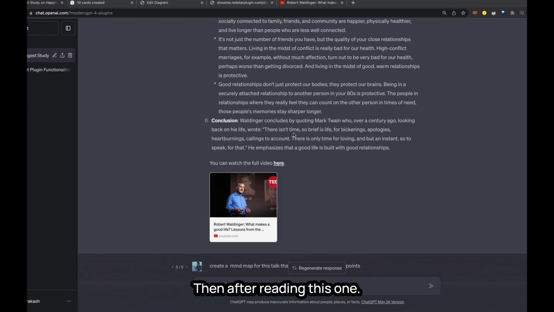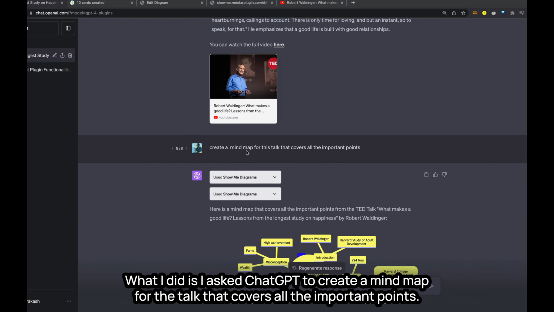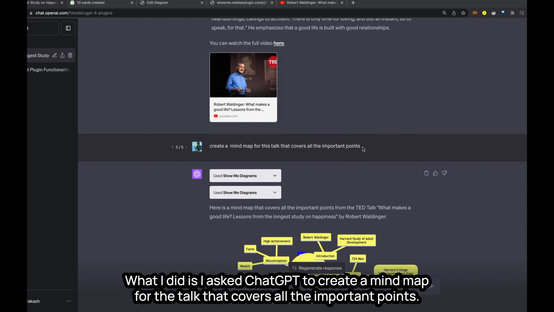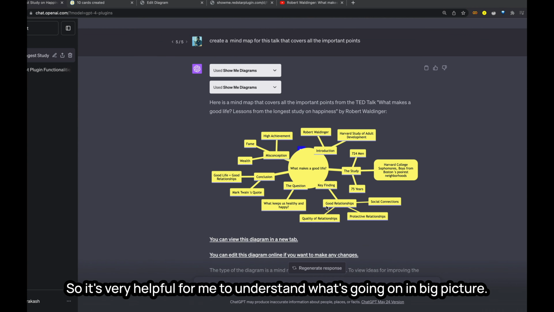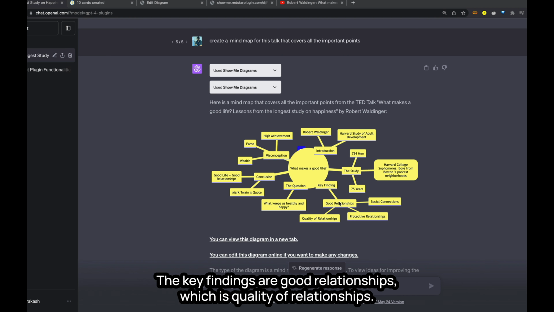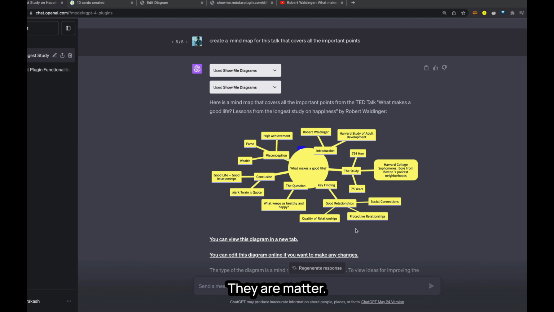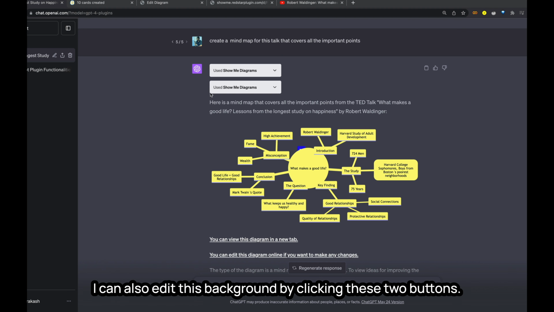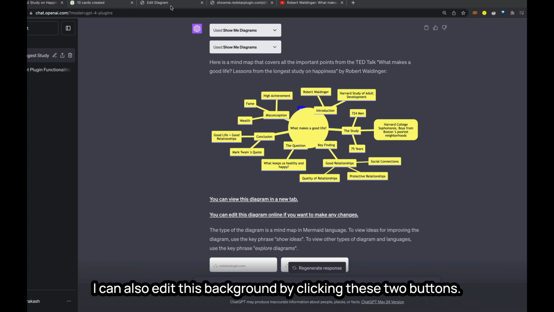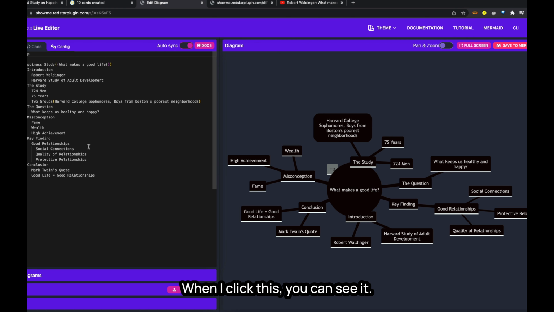Then after reading this one, what I did is I asked ChatGPT to create a mind map for this talk that covers all the important points. And it created this mind map. So it's very helpful for me to understand what's going on in big picture and what are some key findings. The key findings are good relationships, which is quality of relationships, protective relationships, social connections, they all matter. And what are misconception? High achievement, fame, wealth, they are like misconception. I can also edit this diagram by clicking these 2 buttons. When I click this, you can see it provides a mermaid graph. Here I can edit everything. I can also add new things.